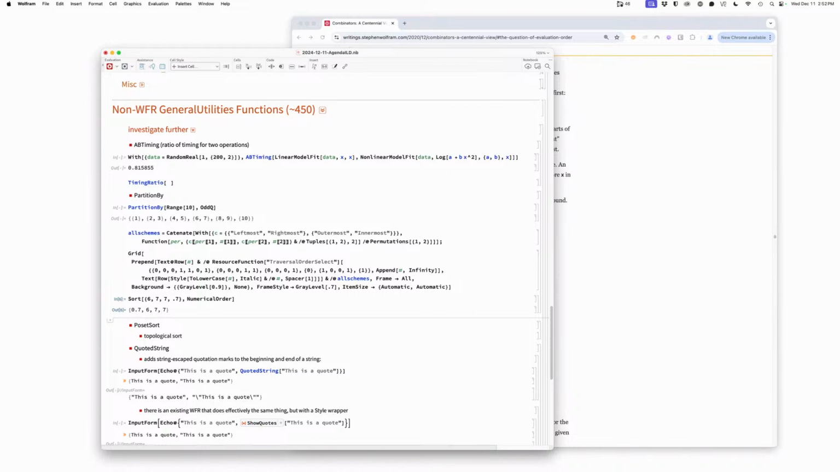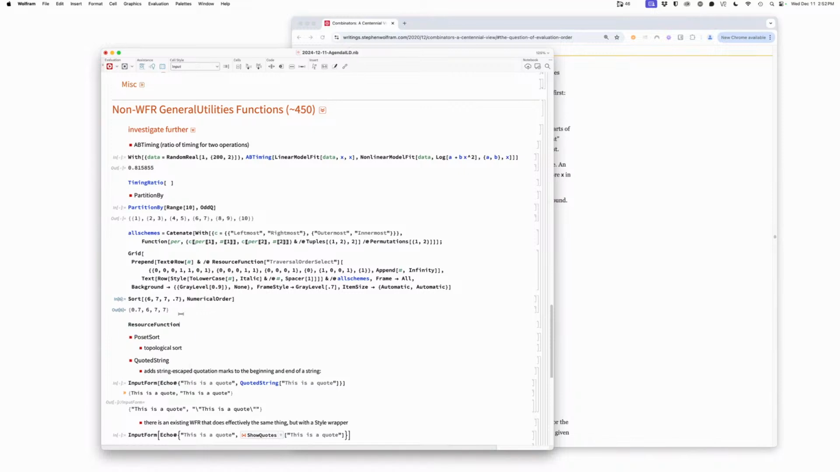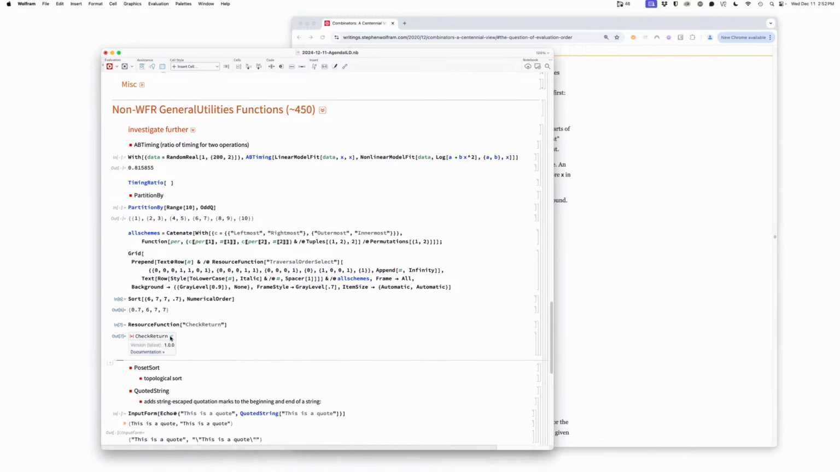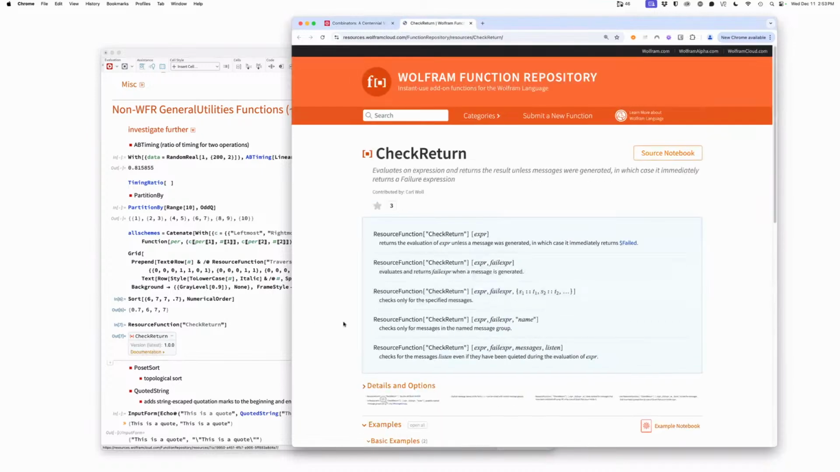Ethan on our live stream is commenting, please add check return to the system from WFR. What does check return do? I don't know, but based on the name, I would presume it calls return if the check fails. Why does it take so long to find a resource here? I'm guessing the first resource function evaluation is doing a little extra heavy lifting. Oh, so this isn't a way to get your money back. Okay. How disappointing. So it's just a variant of check. Hold on. Why does it not immediately return a failure expression?